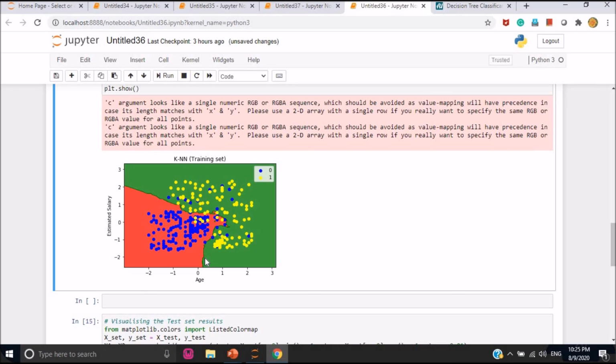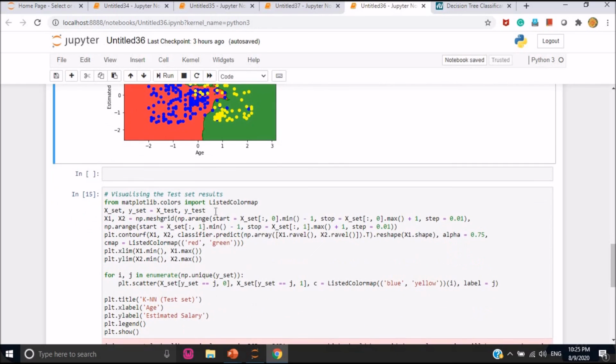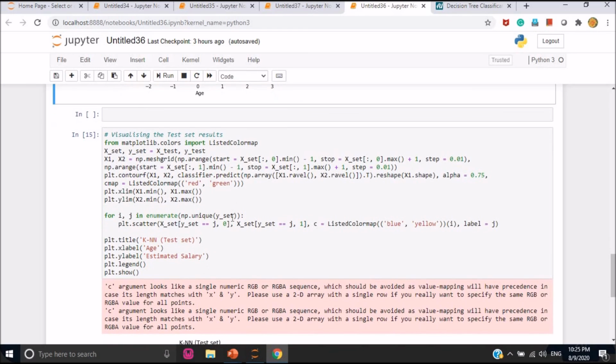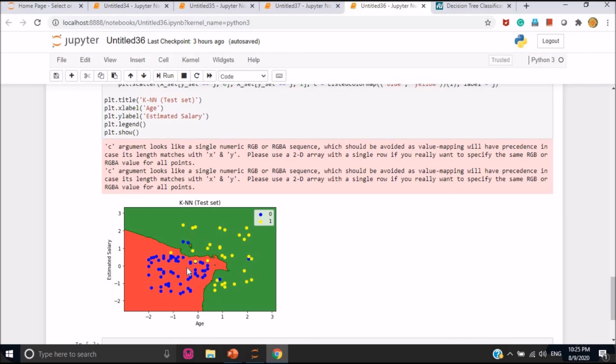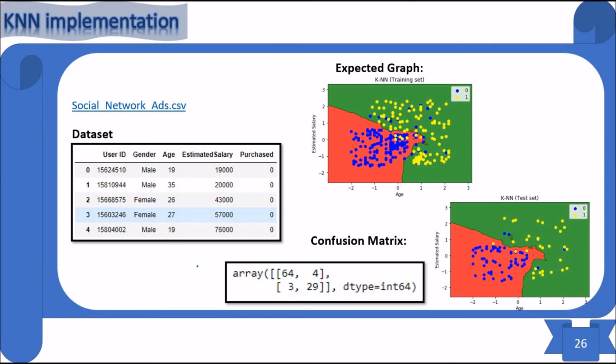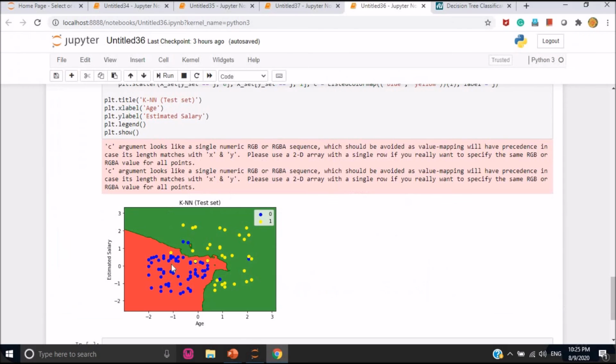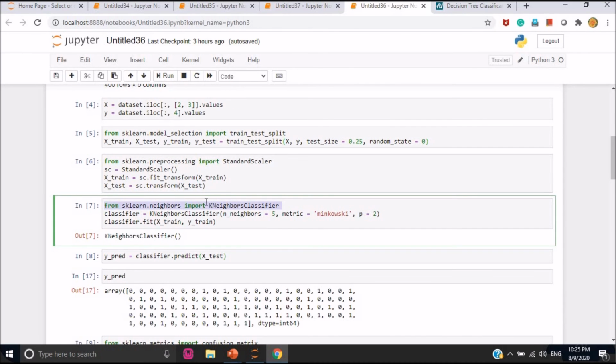Now after this, we'll execute the test result code, and we can see that these regions are perfectly fitted to the test observations. We can see the real observation points in the right region. So that's it about KNN. This is how you can implement KNN easily by using KNeighborsClassifier, and we have set the value of k equal to 5. Here you can use any metric instead of Minkowski.